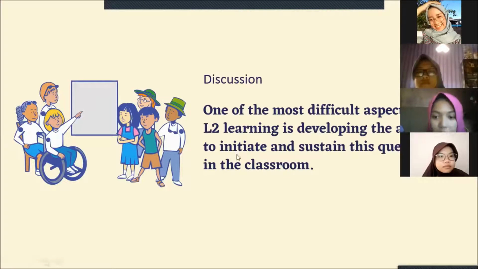Discussion. One of the most difficult aspects of L2 learning is developing the ability to initiate and sustain discussion in the classroom. Discussion is important to learning in all disciplines because it helps students process information rather than simply receive it.